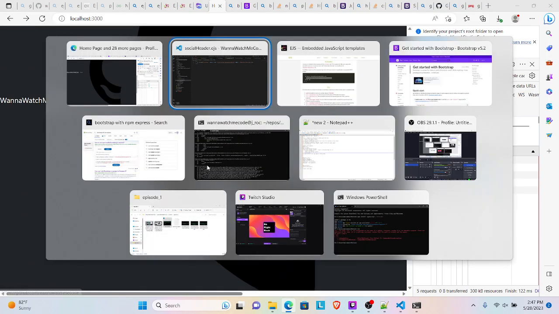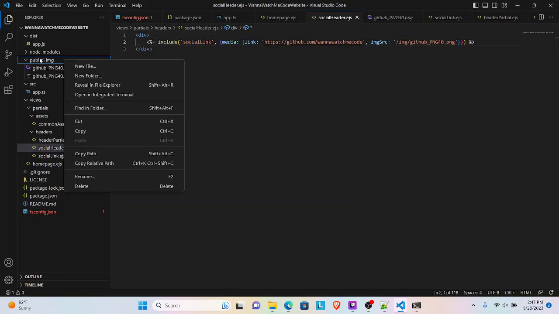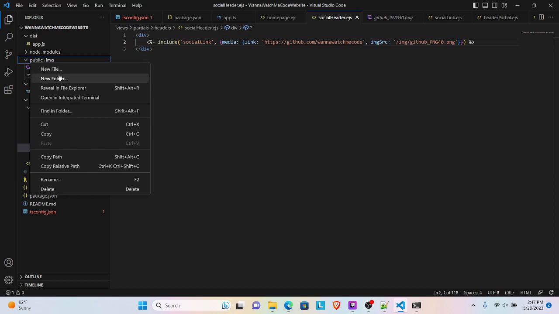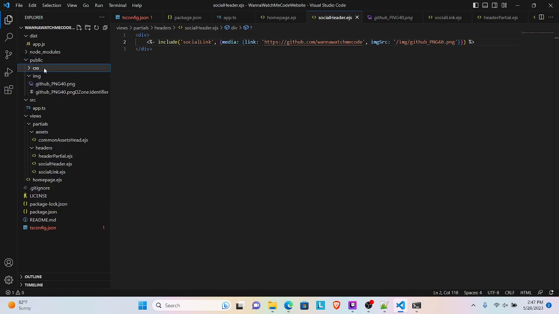And let's just make it smaller. Let's see how small we can make it. Alright, now we're going to get a public. We're going to create a new folder for our CSS assets.